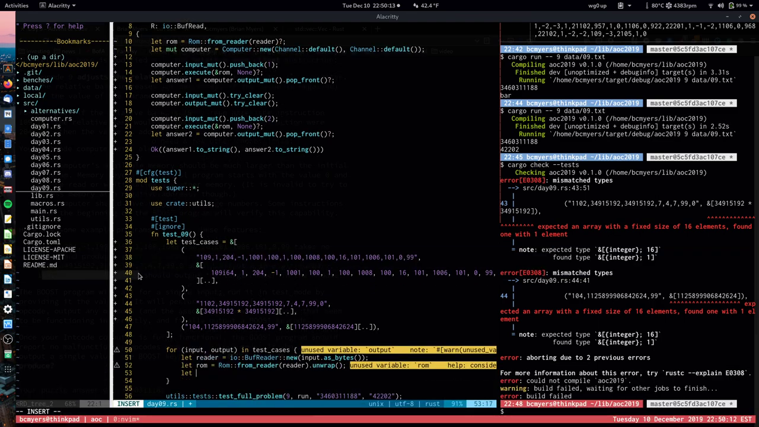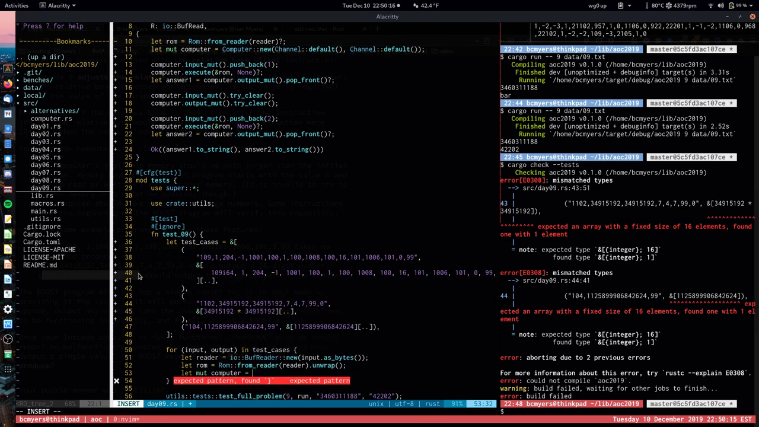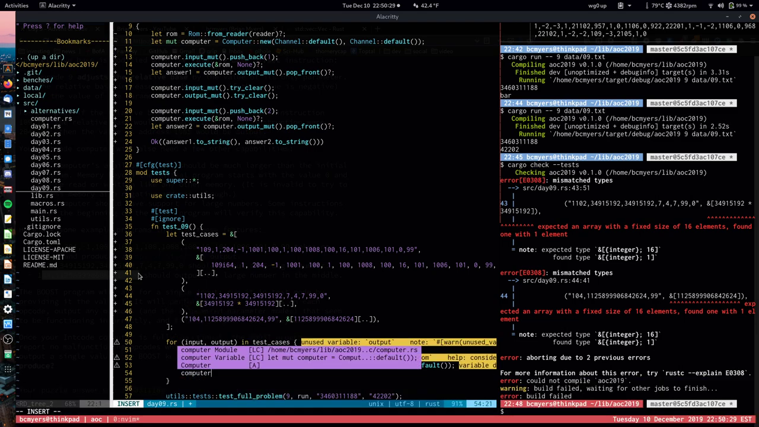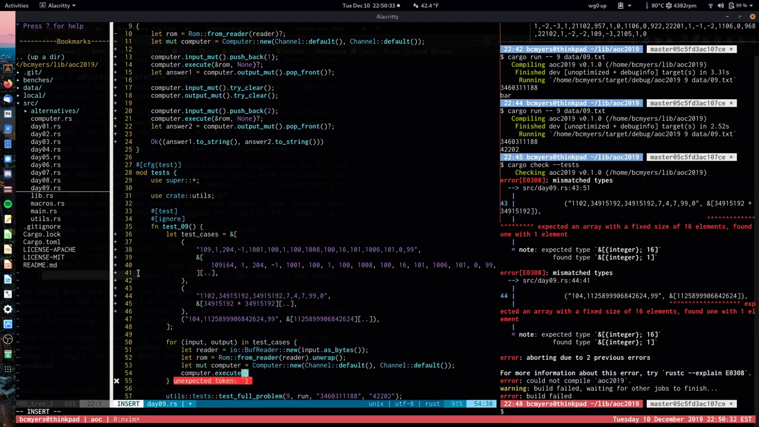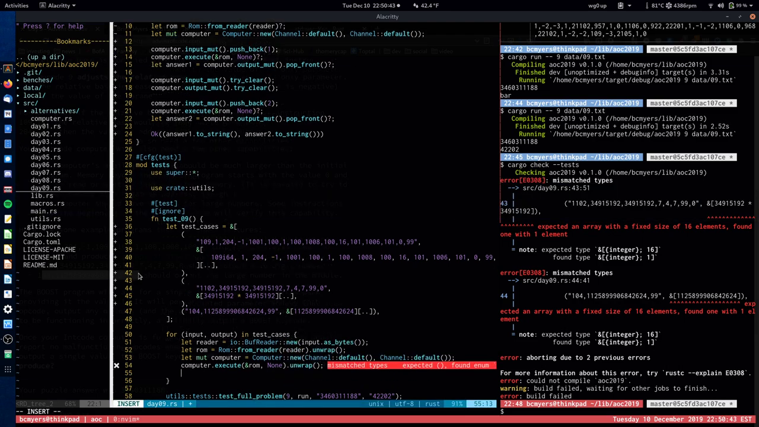And then we say let mut computer equals Computer new channel. I should create a default computer constructor that just does this, because why do we need to keep writing channel all over the place? Then we computer dot execute the rom and no noun and verb, and this can fail, so unwrap. And then we just check the output. So let output equal computer dot output mut dot try_iter dot collect into a vector.